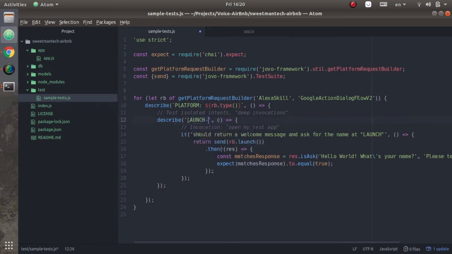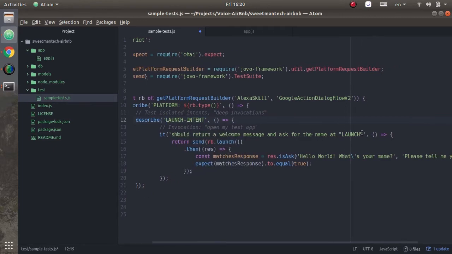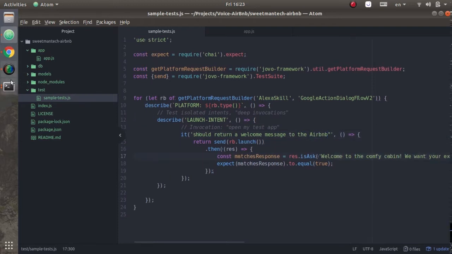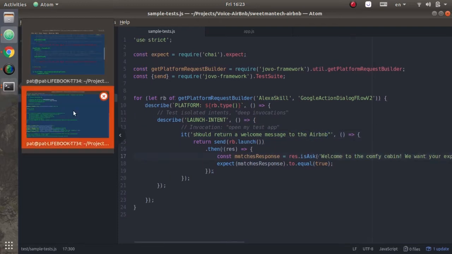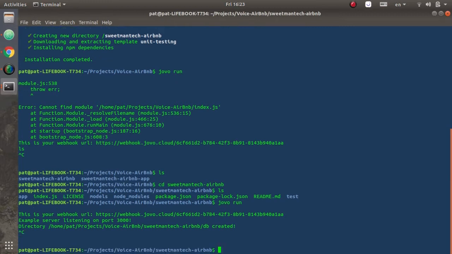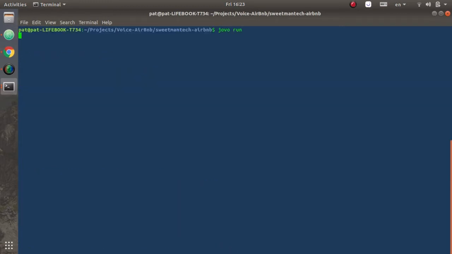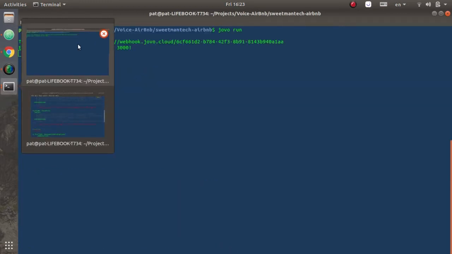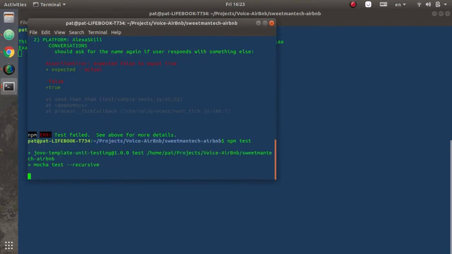We'll leave the first describe the same as the platform builder, which will say either Alexa skill or Google action. We will change the inner describe to be the launch intent, and then for the it, this is just documentation, but it should return a welcome message to the Airbnb guest. Let's run the test cases again and see what happens. All right, it looks like our test case fails.